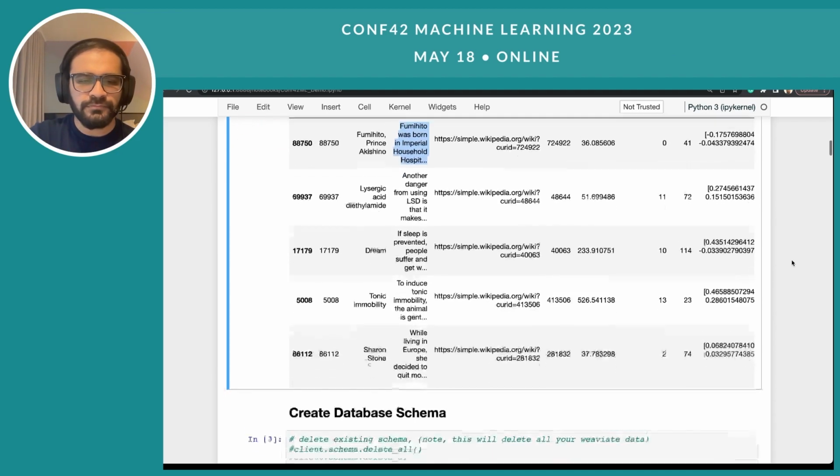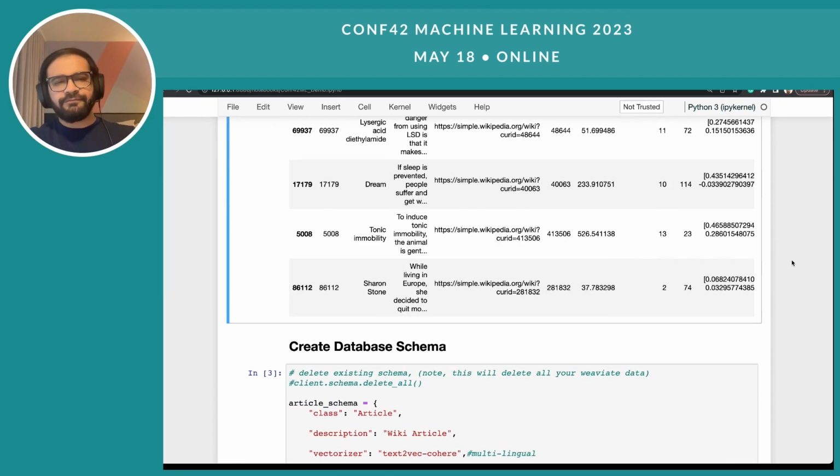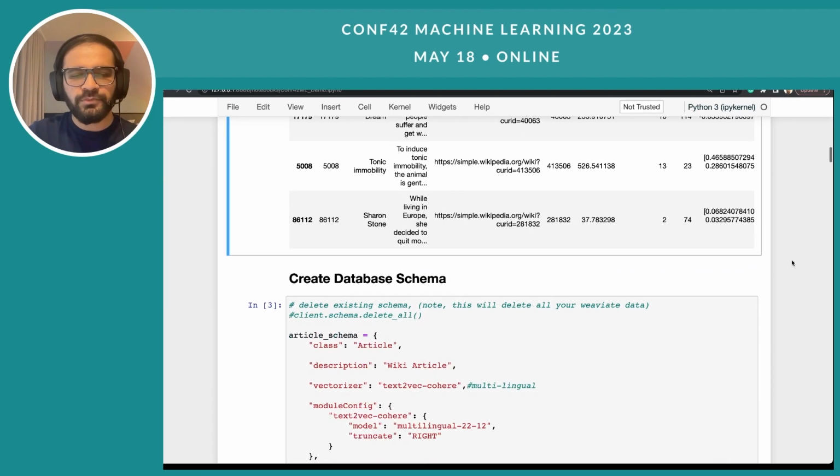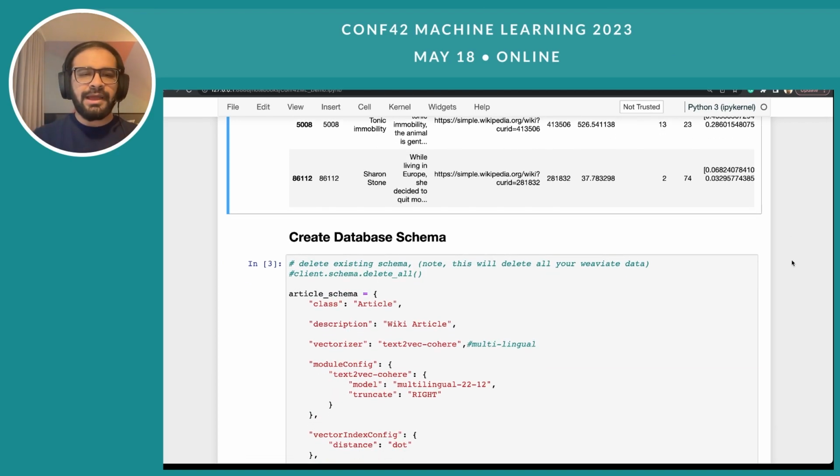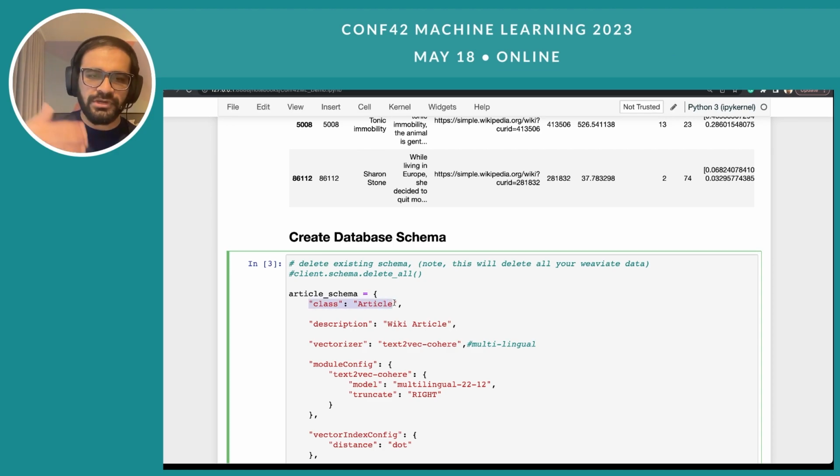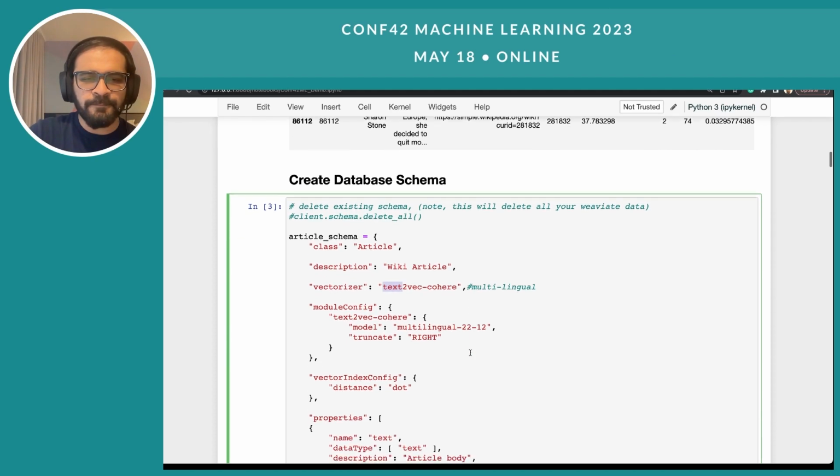Before we can do that, we have to create a database schema that lets weaviate know what data is coming in and how we vectorize it. To do that, we define a class and we give it a name. So these are going to be Wikipedia articles, with a description over here. And then we specify the vectorizer. Because our data is text, we want to vectorize text, so we use a specific text-to-vec machine learning model. In this particular case, this is a multilingual model, and that's going to be very advantageous later down the road, so I'll come back to that in a second.